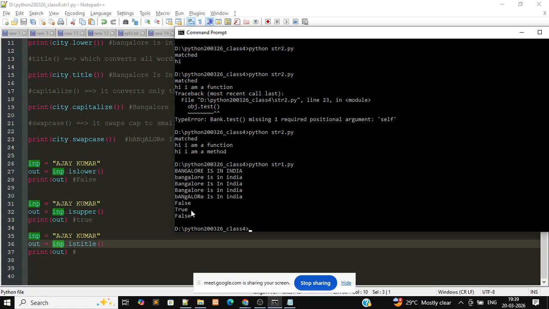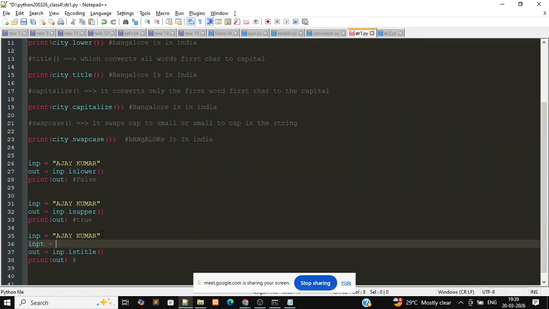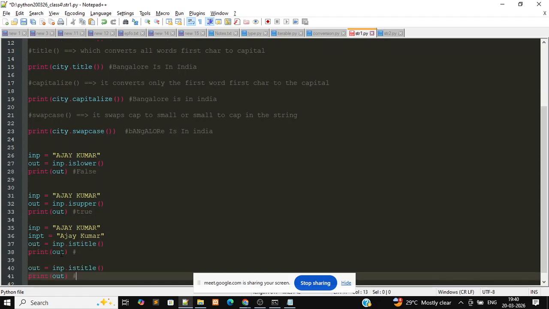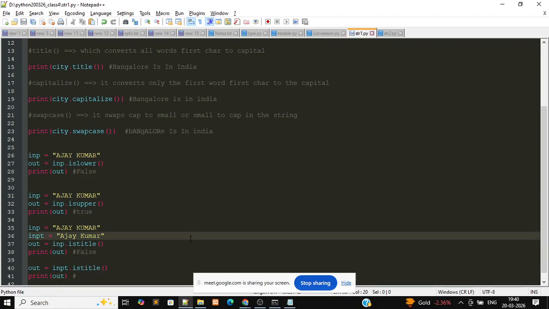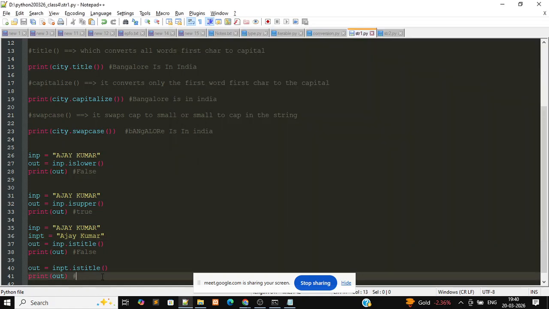For this one, is lower, I think then it is true. Yes. Usually you check this also. For example, if I give input another one equal to Ajay Kumar, this will be true. Again, it will convert to whatever the title it is. INT. So here it is false. Now let's see how it will behave for this. Usually it will be true.